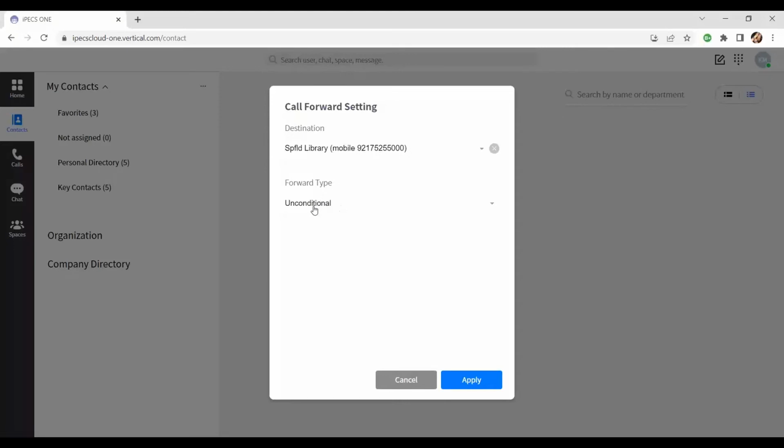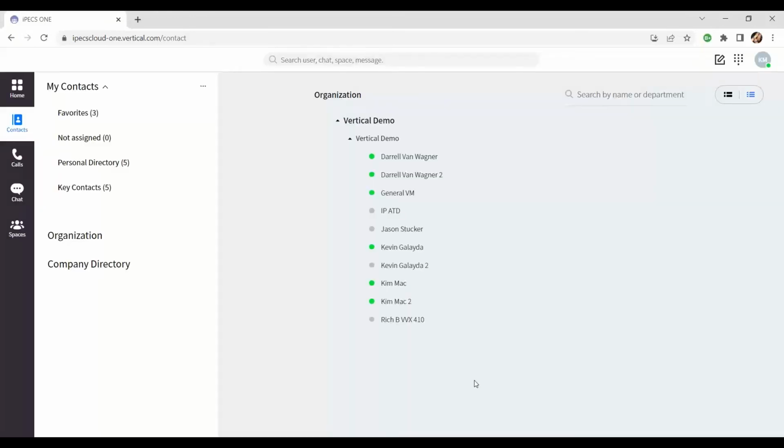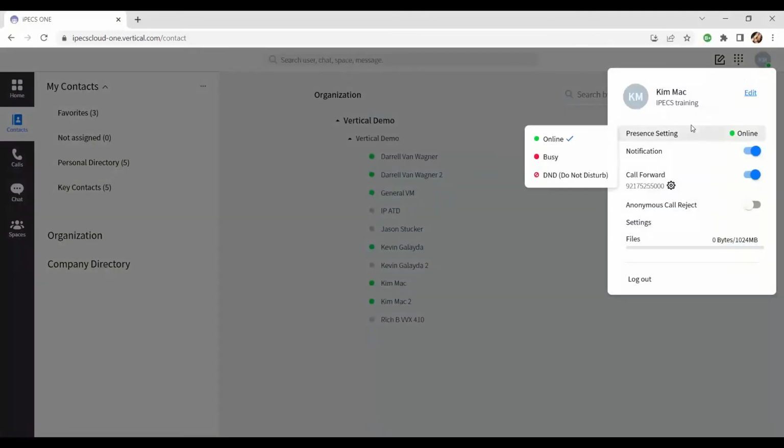Then you want to select what type of forwarding you're going to do, whether it be unconditional, busy, no answer, or busy and no answer. I'm selecting unconditional, which means that immediately these calls will forward through to whatever number it is that I've defined. I'm going to go ahead and hit apply. And then when I look at my settings here, I can see that I am call forwarded, that it is turned on. The little slide is on the on position. And if I want to turn that off, I can just click here and turn that off.